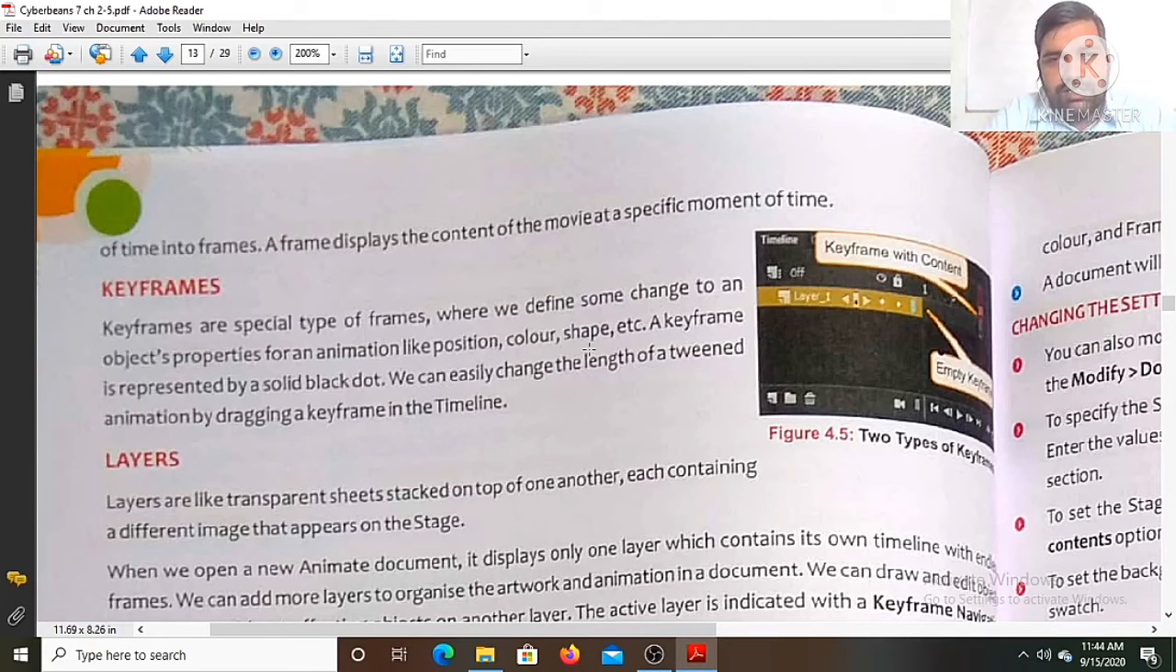Suppose after 2 seconds I want to change this ball from green to red. So what we'll do? We'll drag it to the position of the 2 second mark and there we'll make it red color. So after 2 seconds the ball's color will be automatically changed.